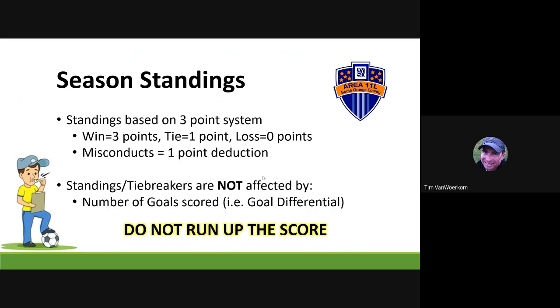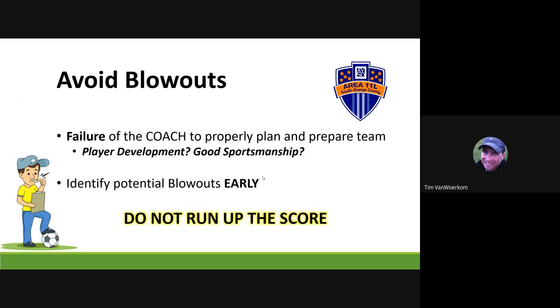Please do not run up the score. Running up the score does not assist or ensure a first place finish. Running up the score is a failure of the coach to properly plan or prepare a team. Please identify potential blowouts early. Blowouts are not allowed.